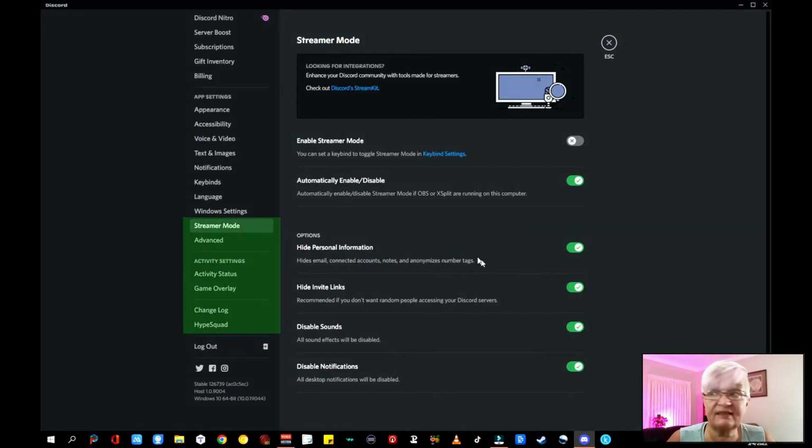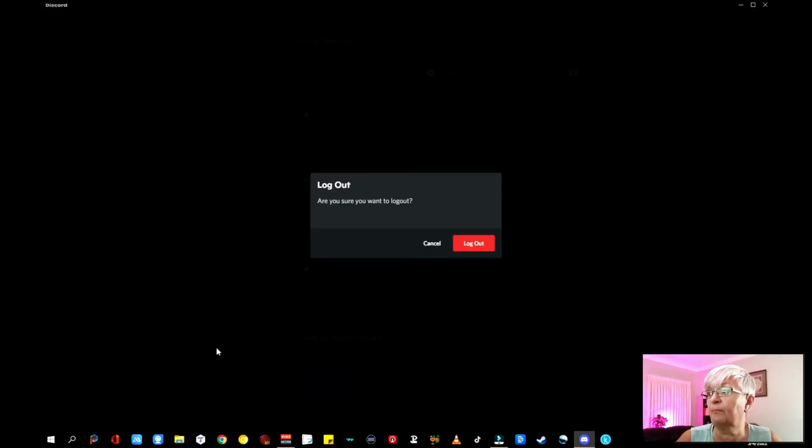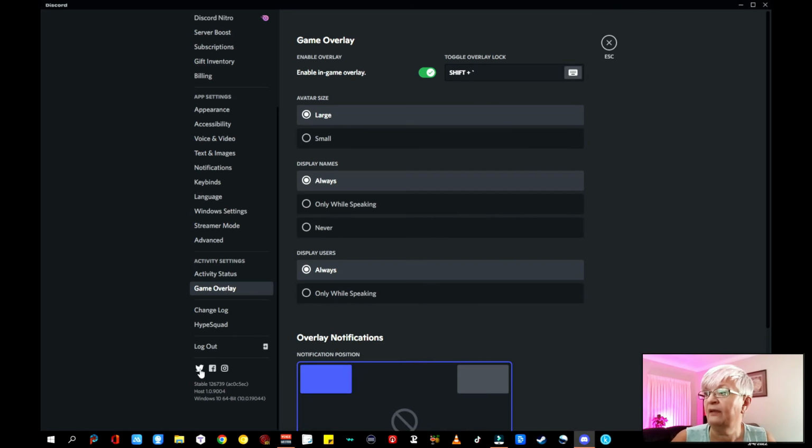The rest of the settings here are more directed to gamers. At the very bottom you have logout. So if you for some reason want to log out from your account, you go to the bottom there and it asks you, are you sure you want to log out? These symbols are just where you can find Discord on Twitter, on Facebook, and on Instagram.